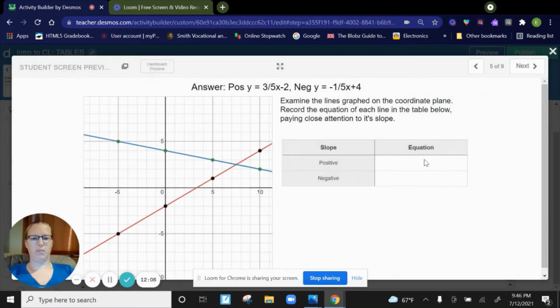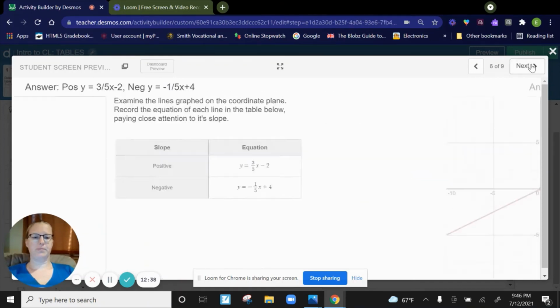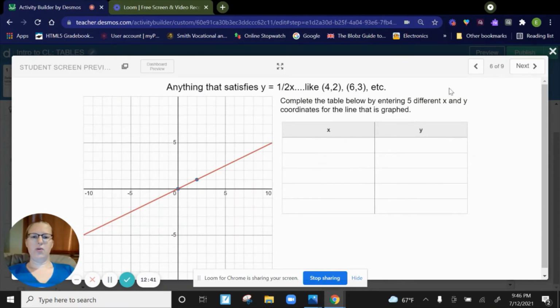So let's go up here, and y equals 3/5 x minus 2. Y equals negative 1/5 x plus 4, and it works. And again, you can switch this around to be in different formats, but the positive answer should always be the first one. The positive slope should always be the first equation, and the equation with the negative slope should always be the second one entered, the bottom one. In our next video, I'll talk about setting it up with a lot of flexibility here for the student.